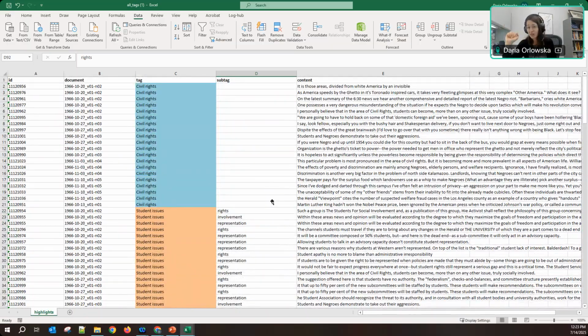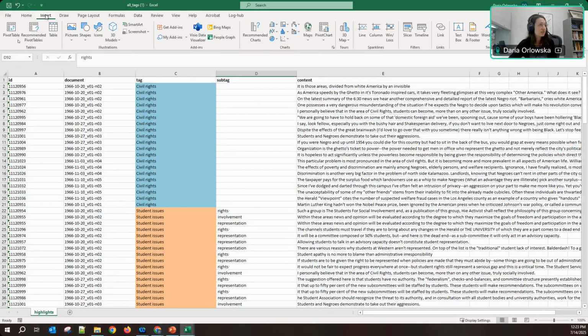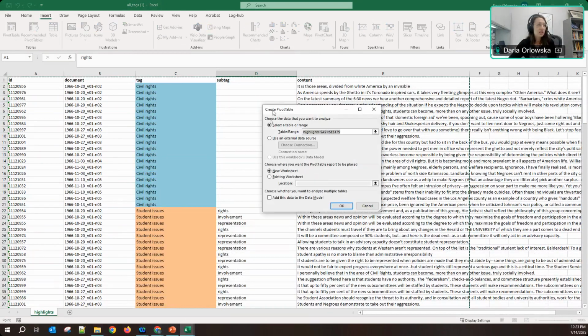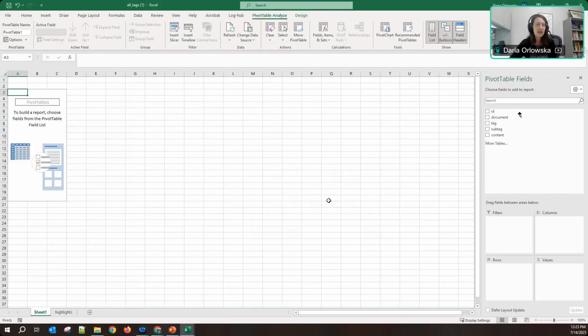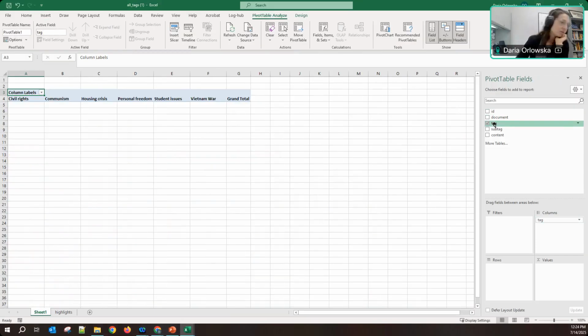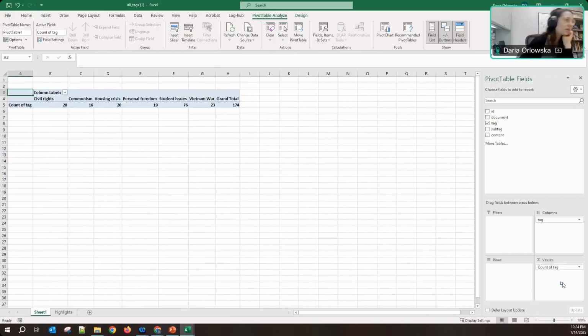You could also do a pivot table, right? You can select Insert, Pivot Table, select a table or range, make sure that this range is selected and that you're placing it in a new workbook, and press OK. From here, you can drag and drop everything that you're interested in. We're interested in tag. We're dragging it into columns, and we're also dragging tag into values, and it will give you a count for each of these tags.